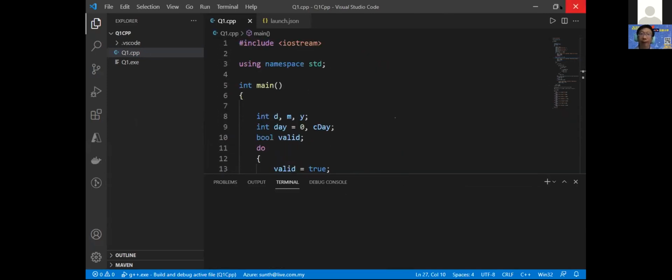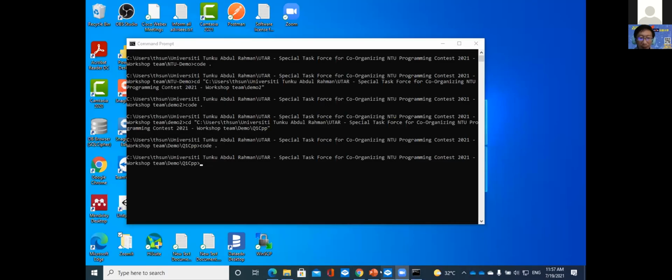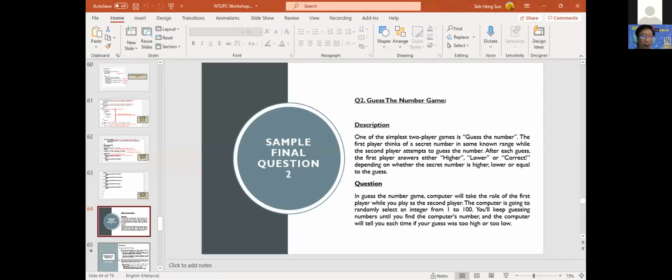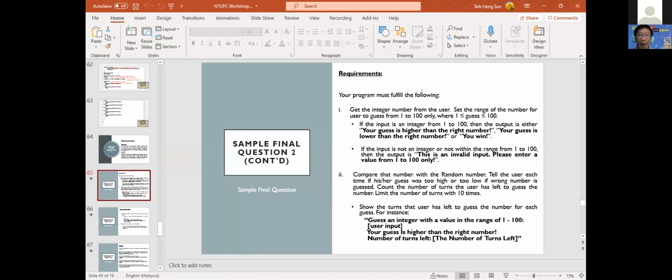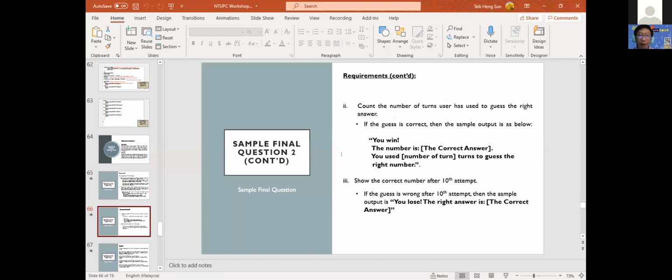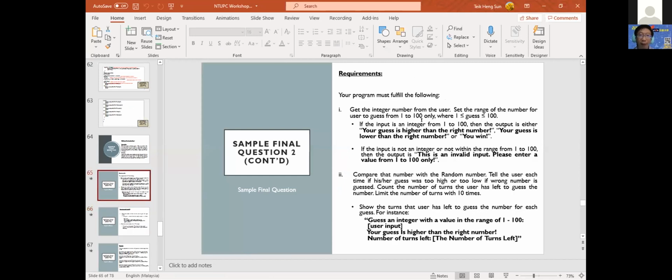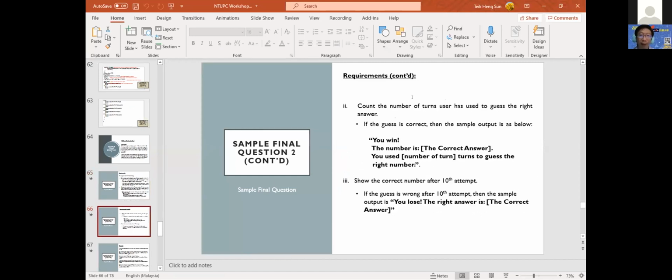Let's continue. I have 3 more minutes. The next one is the program in Java. So for your Java program here, you are given the requirements, so read through them. This is a simple game that guesses a number.